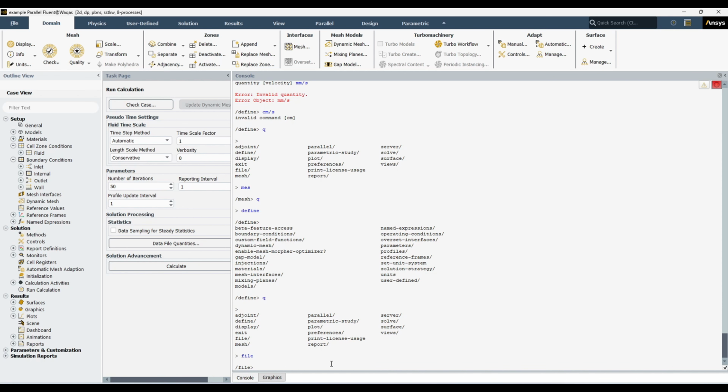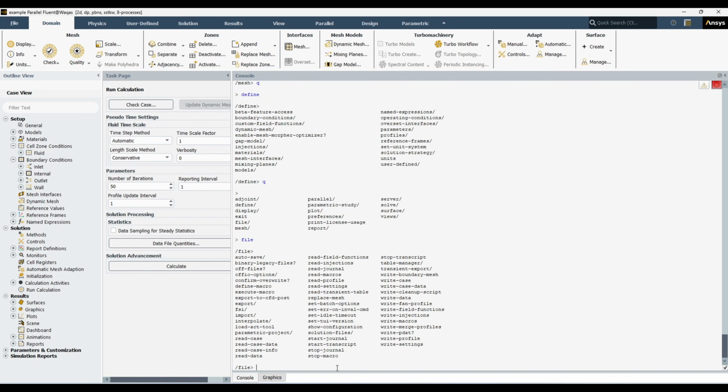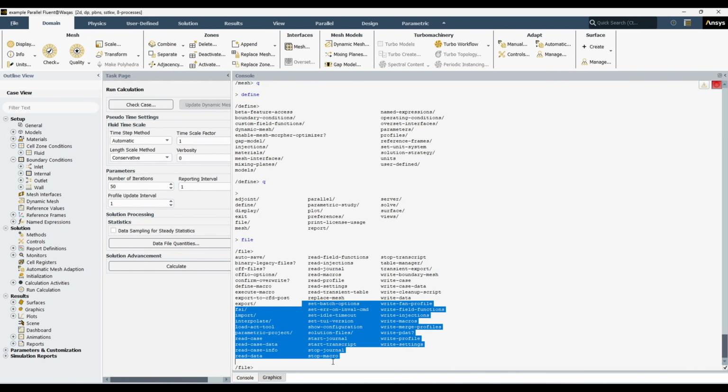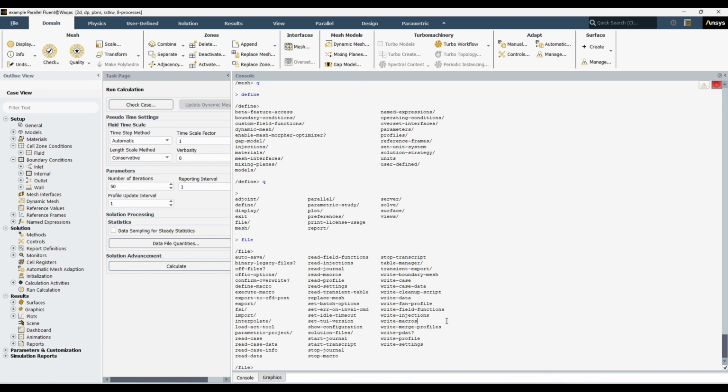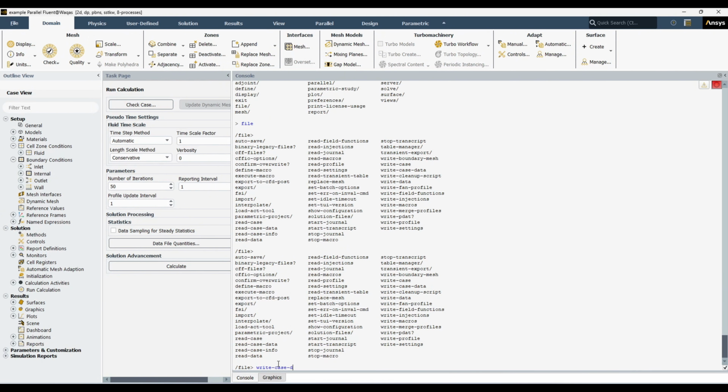I don't know what option I need to use. For that, I will simply hit enter. Now here you can see a lot of options. Here you have read options, here you have set option, and here you can see write option. I can write only the case file, so it will not contain data or the results, or I can save the case and data file. I want to save the case and data file, so I will write write-case-data, then hit space. I have to provide the name.